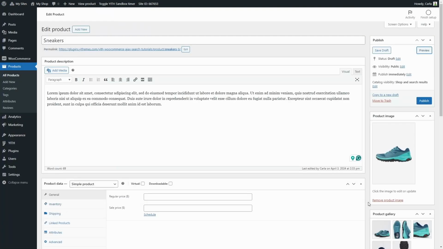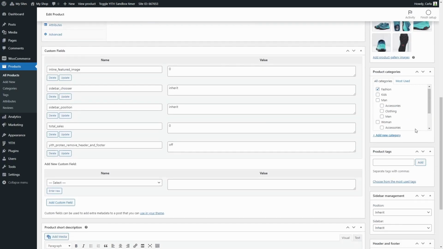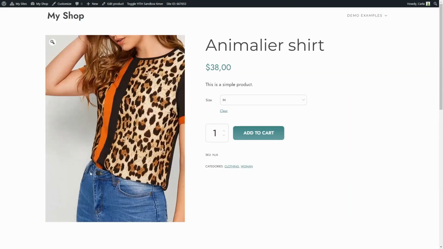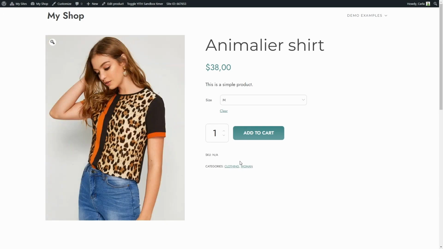Now, let's continue. Now let's go back. Okay, so now we're going to move on to categories. Both these and product tags help customers have a better browsing experience so they can filter and find the products they want based on the categories and tags that we have associated with the products. For example, let's go to the shop. Let's go ahead and choose this shirt. Okay, so here we have the categories this product belongs to: clothing and women.